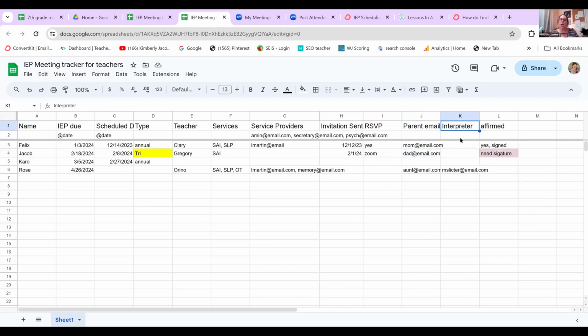The next one is interpreter. A lot of my students have parents who aren't 100% proficient in English, so they prefer to have an interpreter to help them understand all the jargon that goes with an IEP. So I'll go ahead and include the email address for interpreters as I come across the IEPs and it says what home language. I go to my little district list, I type in that email, and I'll reach out to those people independently to check their schedule and find out what they need to get there. They might need a Zoom link too. And then I have affirmed. So this last column is like you're done with everything. So if it says yes and signed, it's done.